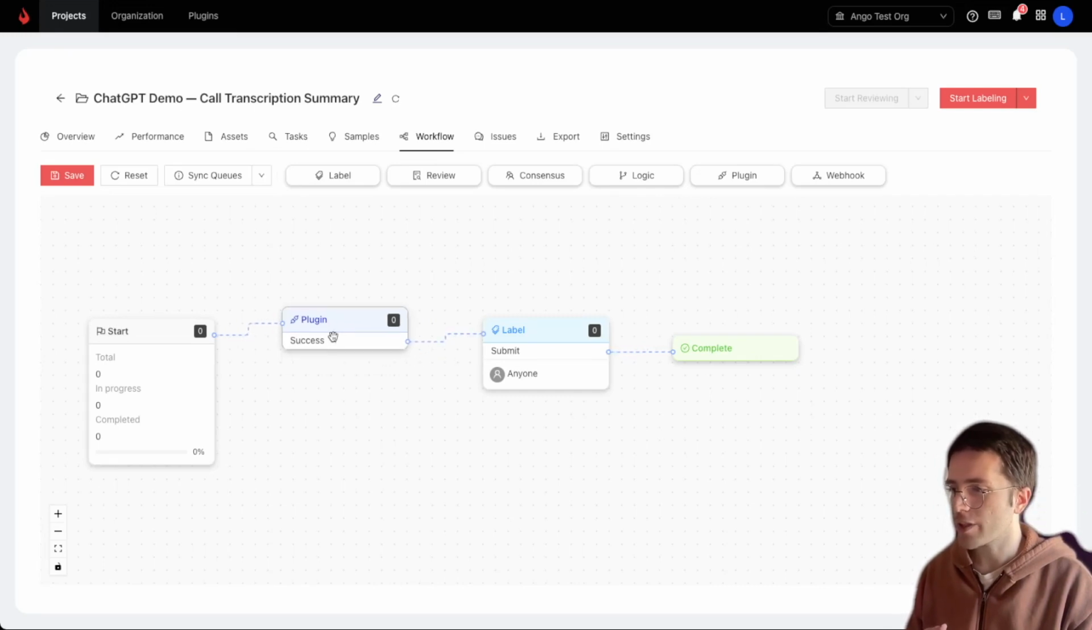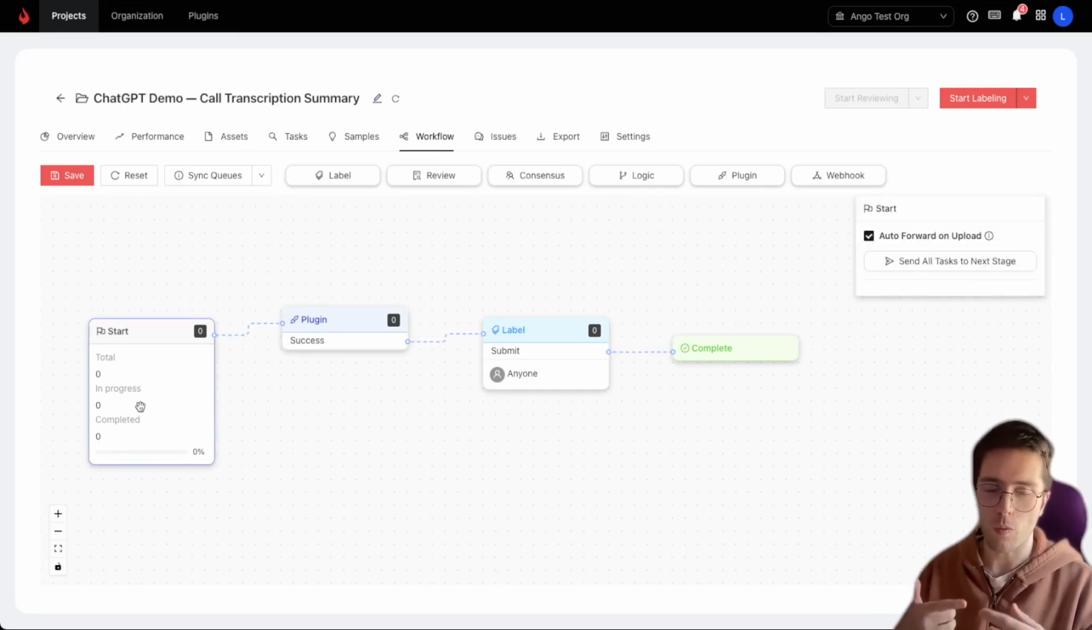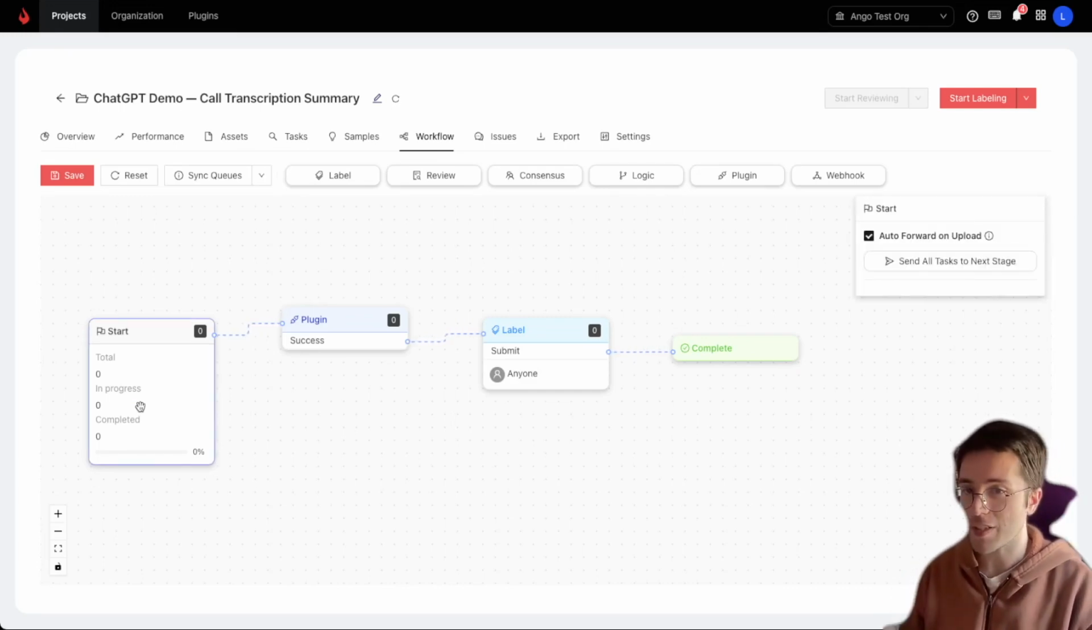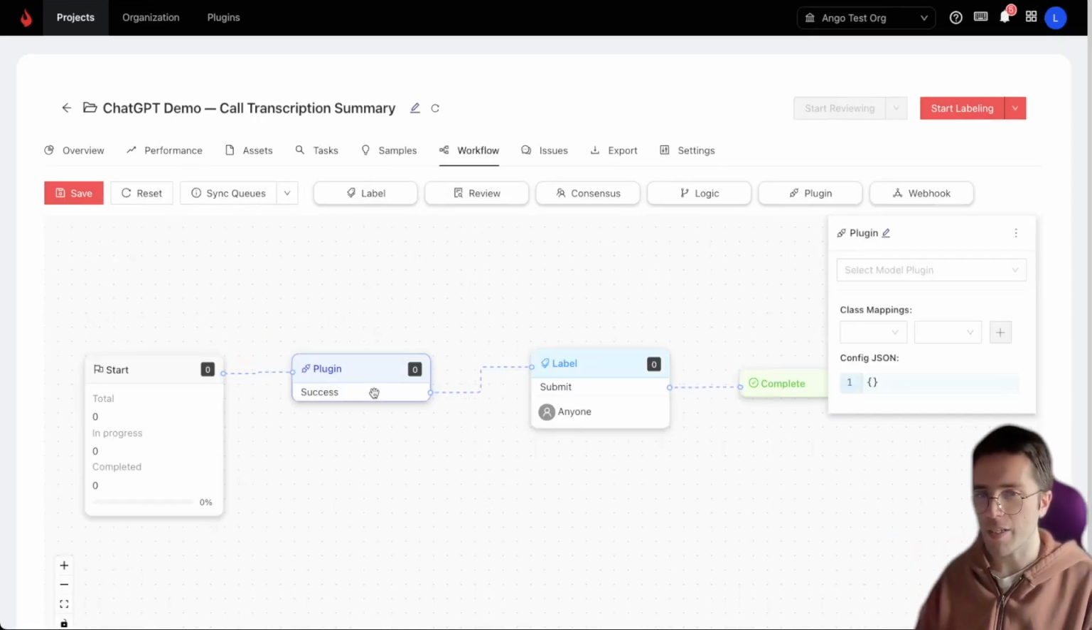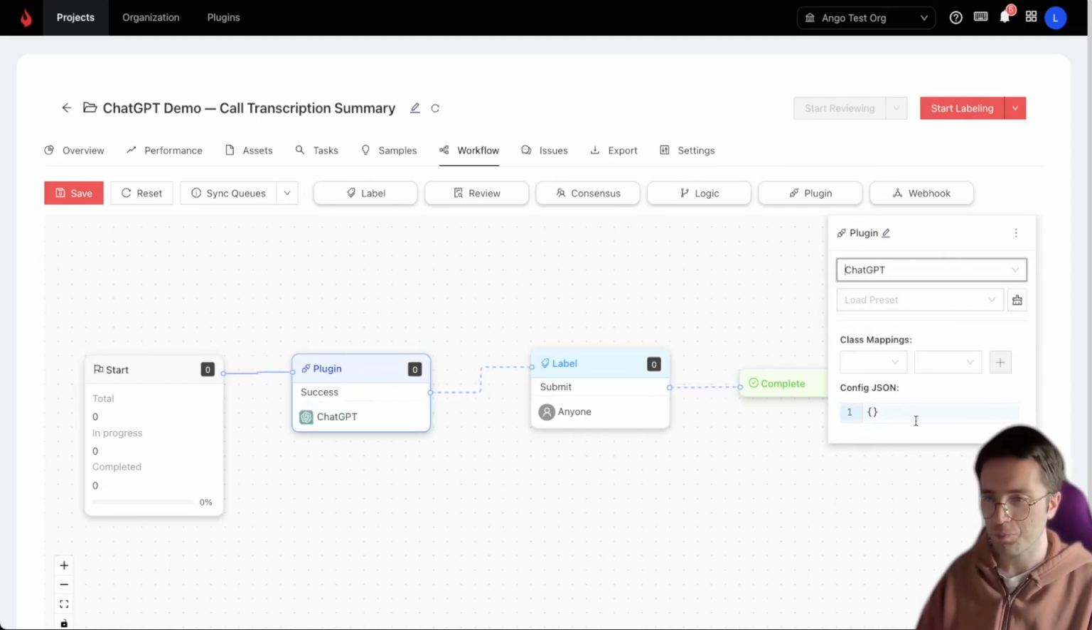And let's make sure that whenever we upload new assets, we don't directly send them to the plugin stage. I'm just doing that so that I can show you the manual process of sending tasks to the plugin stage. And so let's click on the plugin stage to set its settings. Now, we pick the model that we wish to use. In this case, it's ChatGPT. And we can load the default preset.